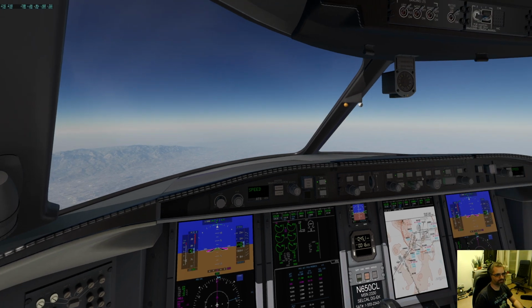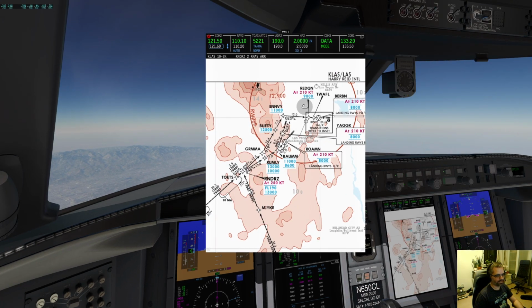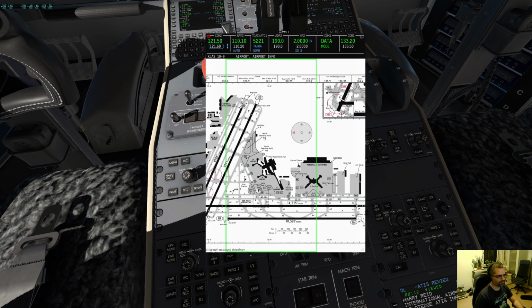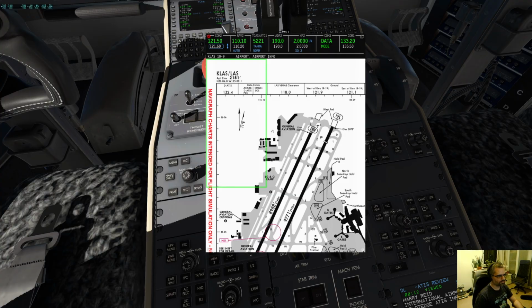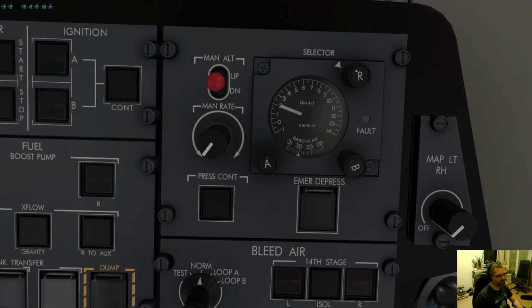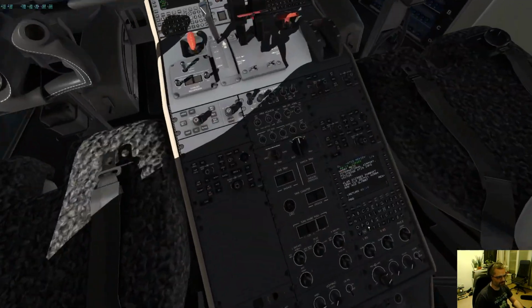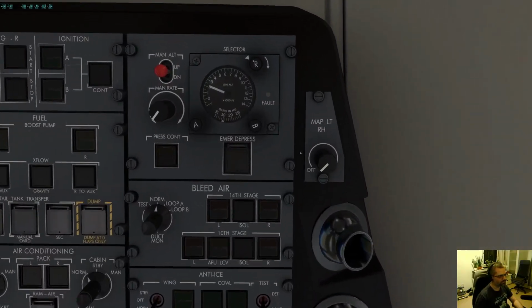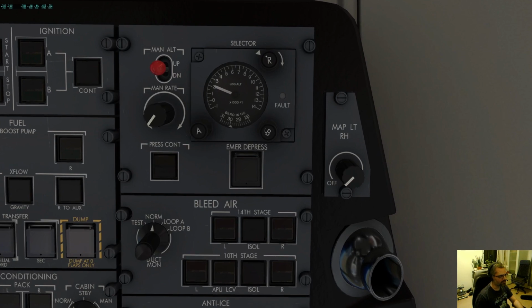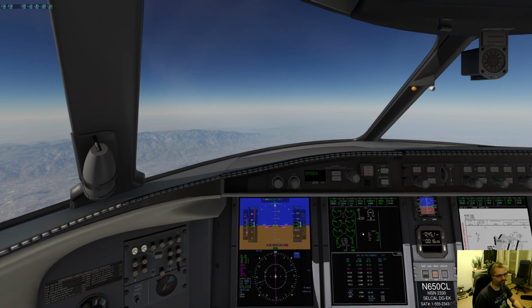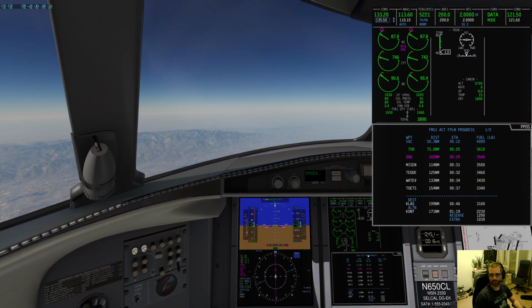2 Quebec Lima, flight level 360. So, field elevation at Vegas is 2181, so about there somewhere. And the altimeter is 2984. So just give it a couple of clicks down, about there, just to let the pressurization system know what we're going to be doing.